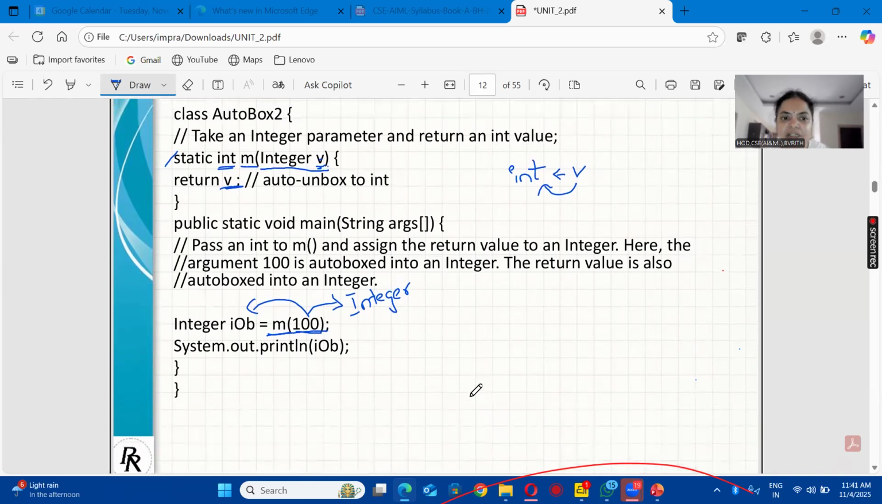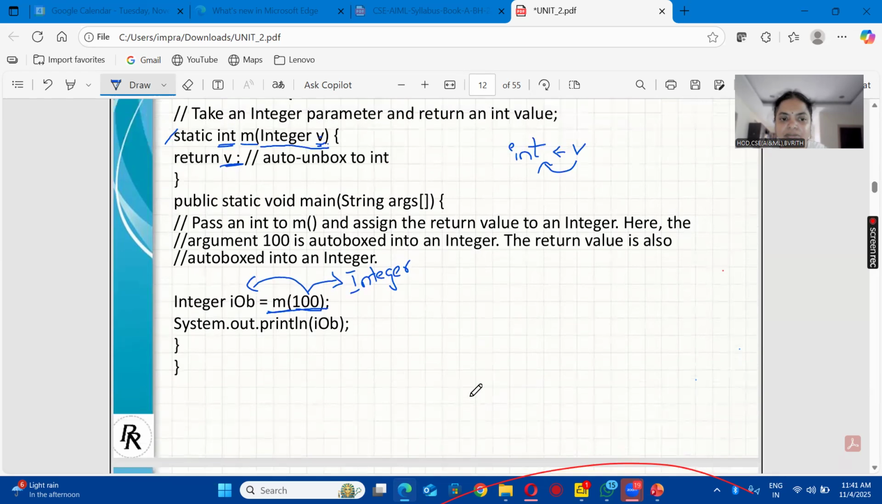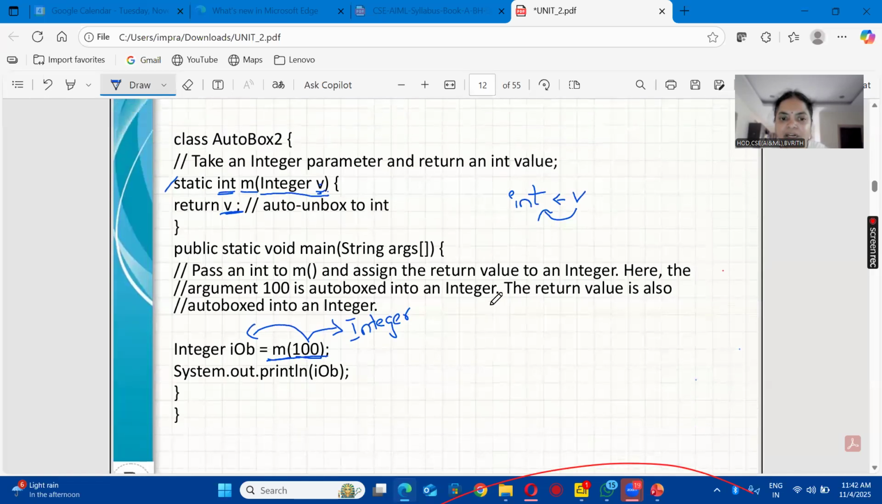Is the boxing and unboxing concept clear? Just remember that whenever you send an int value to an Integer object, that is boxing, and unboxing is Integer to int again, that is object to the normal int variable.